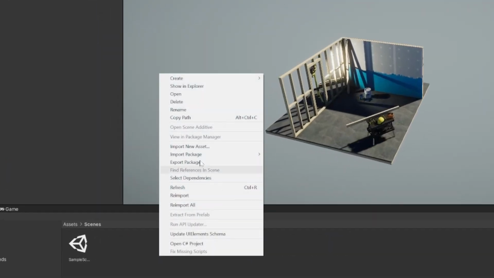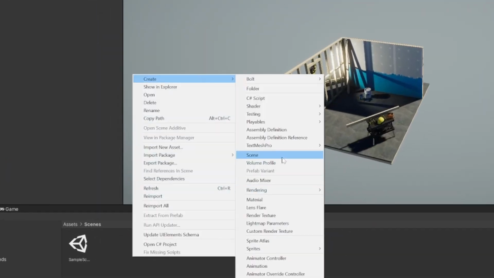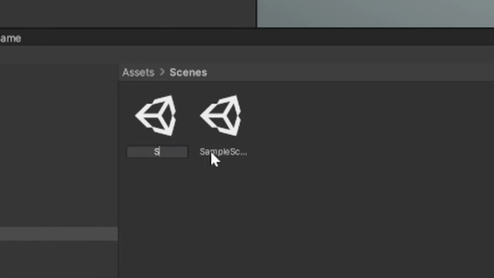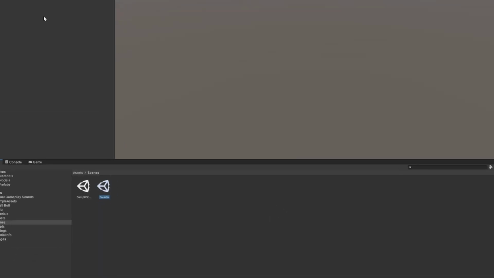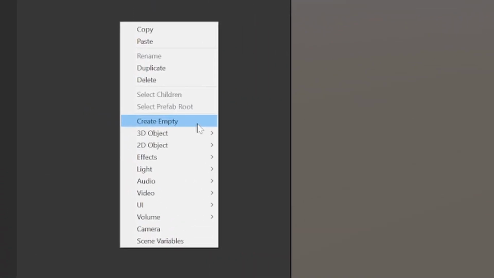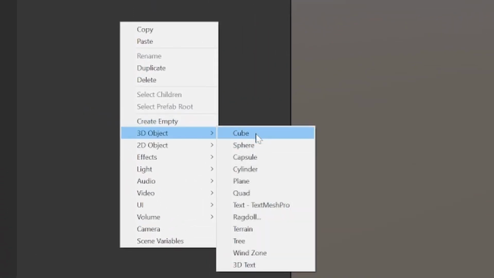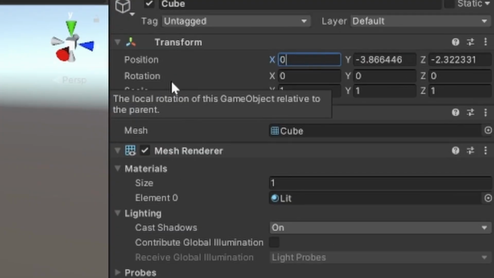Let's make a new scene. So right click, create, and scene. The scene will be called sounds, for example. We can open this up and we need two objects. At first, we need a 3D object that will be a cube. Let's reset its position to 0, 0, 0.